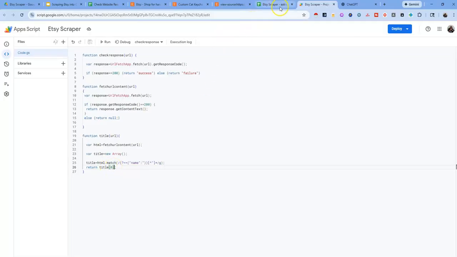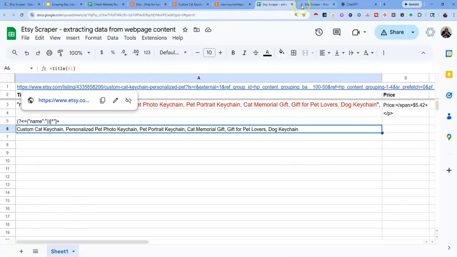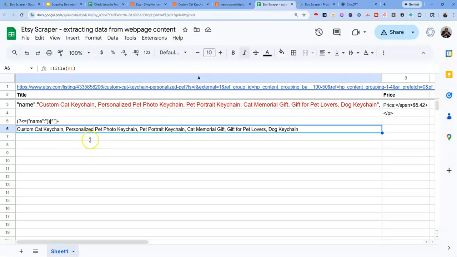It'll give you the first item on the list. But had that just been one title, it would have given me just the first letter. It literally would have given me the letter C over here from the word custom. So I have to be prepared for that possibility, and you prepare for it by declaring title as a new array. All right, so that's it for this video. I just wanted to show you how to build a function to extract the title from the Etsy URL in Google Sheets.